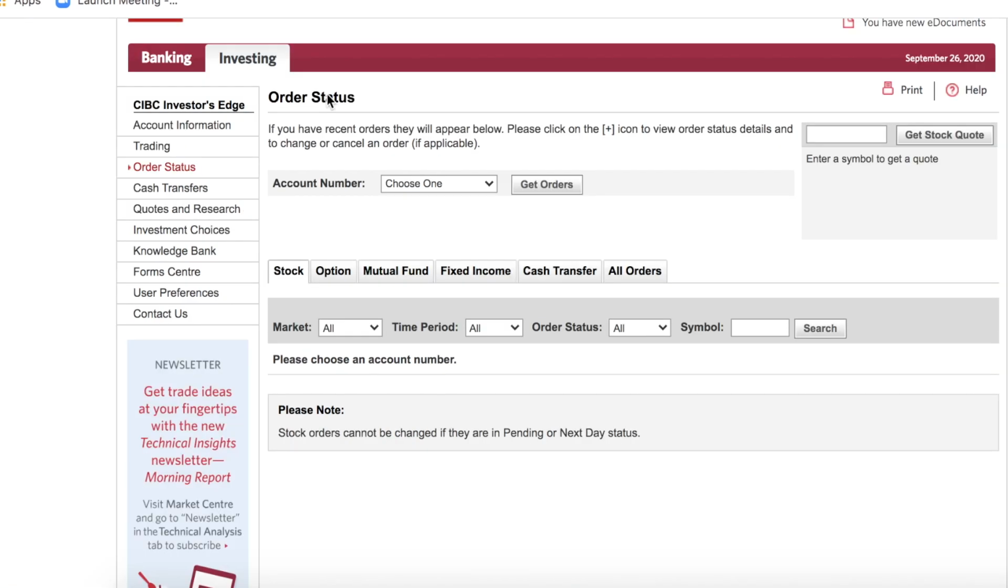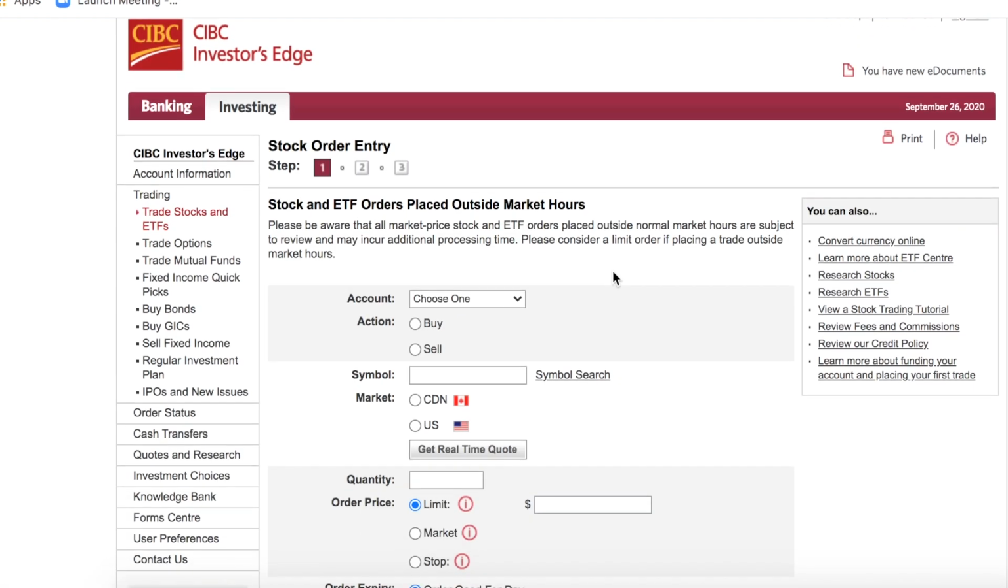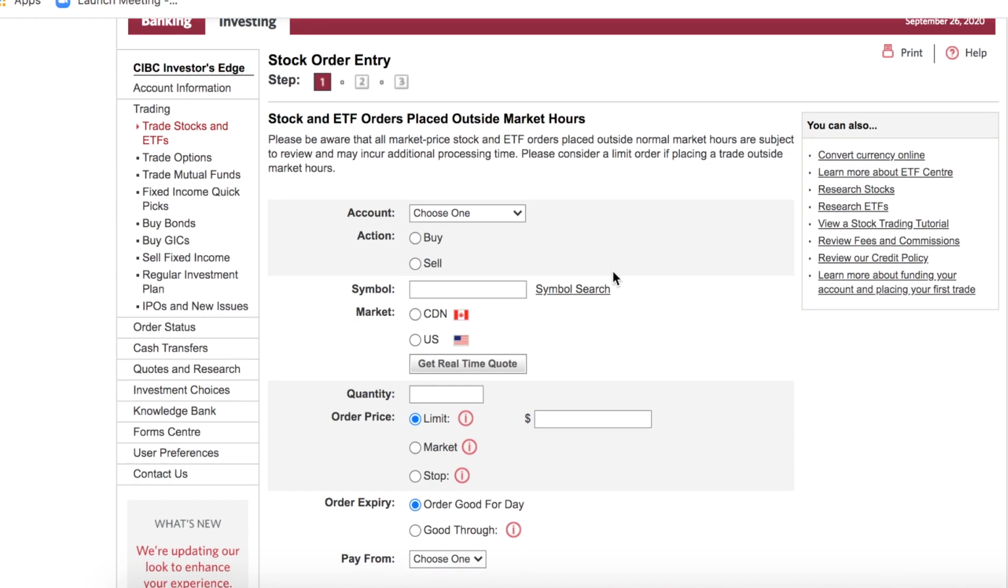Okay, so you have money in your account, woohoo! Now we want to buy our first stock. So right above order status here, you can see trading. Click on that. And this is going to take you to the page where you're going to do your buying and selling of stocks. On the left here under trading, you can see they have a drop down of anything you could possibly want to buy or sell. So you have stocks, options, mutual funds, bonds, GICs. So let's just stick to trade stocks and ETFs.